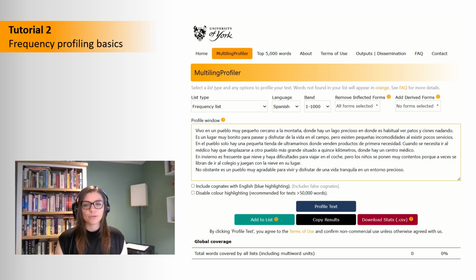MultilingProfiler lets you adjust the frequency threshold by choosing bands of 1,000 words, ranked by how often they appear in that language. Roughly speaking, the first band, which contains the 1,000 most frequent words, is associated with the knowledge of beginner or A1 level learners. The 2,000 band is associated with post-beginners or A2 level learners, the 3,000 band with low intermediate or B1 level learners, and the bands beyond that with upper intermediate and advanced level learners.